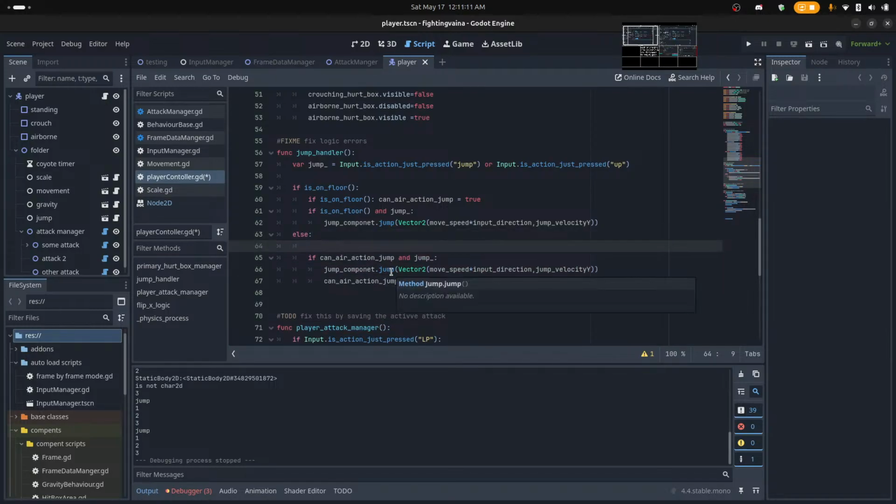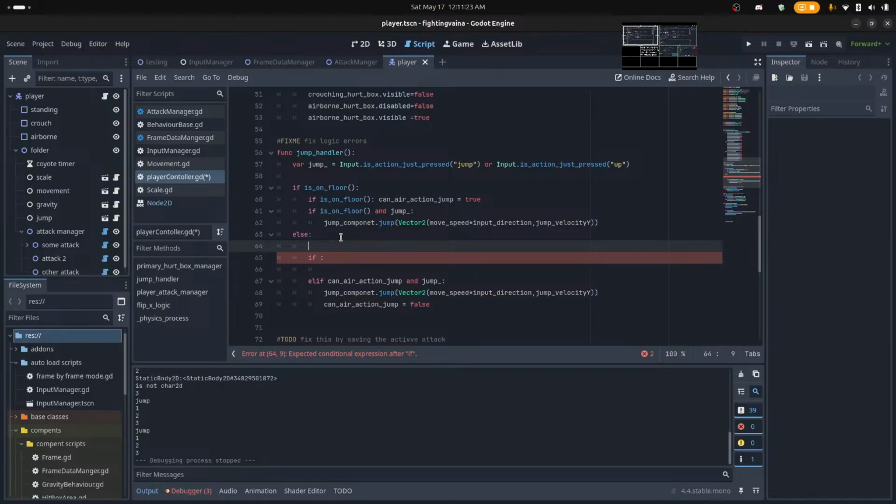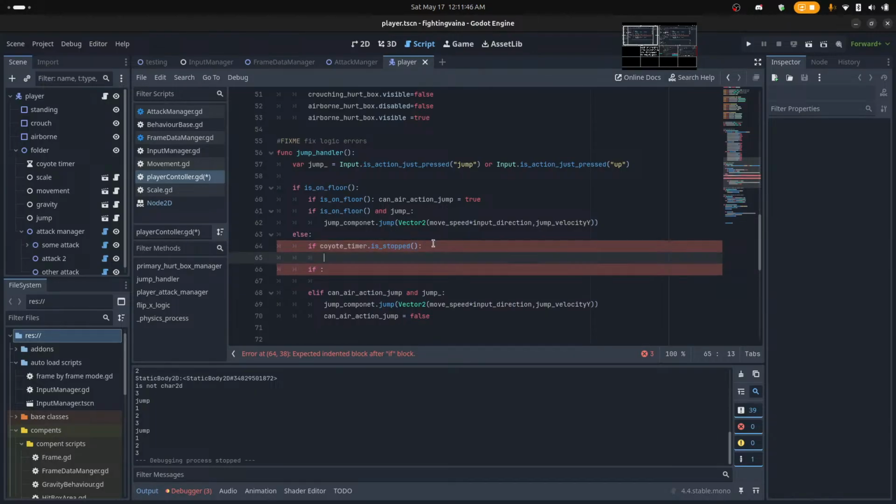This should be the second check. So if again, because I'm going to need one for the timer, so if coyote timer dot is stopped, enter.